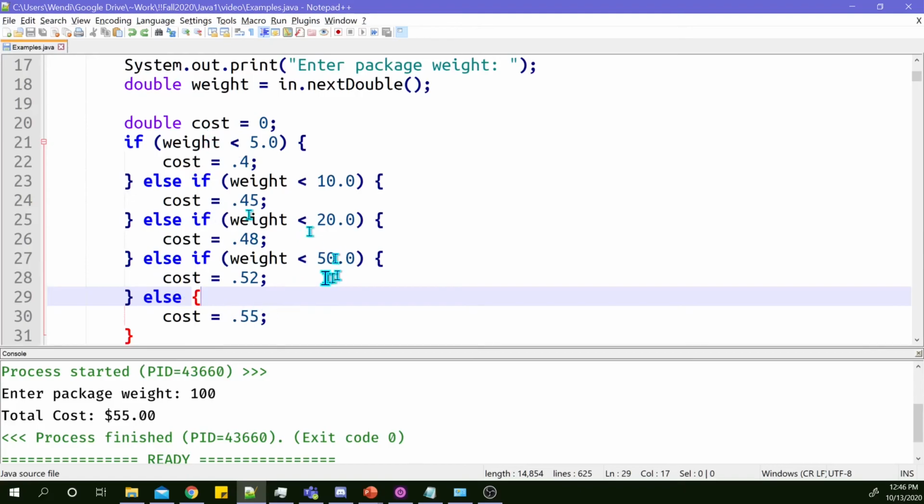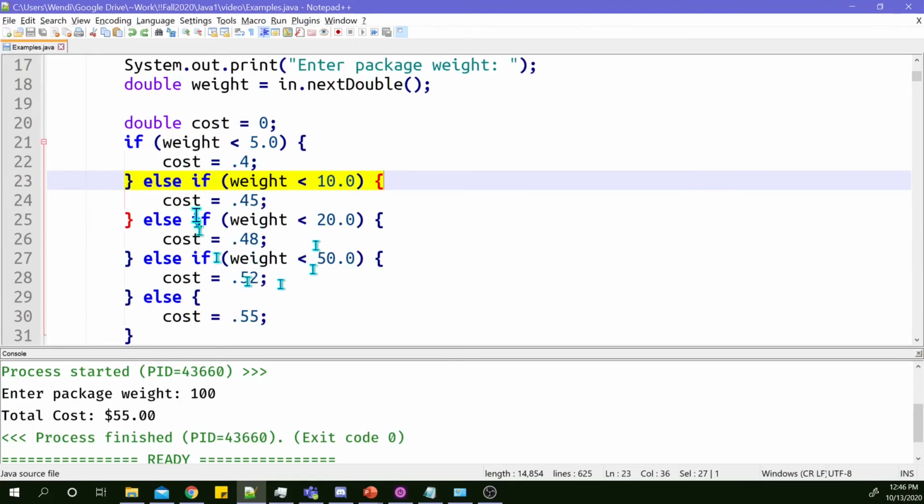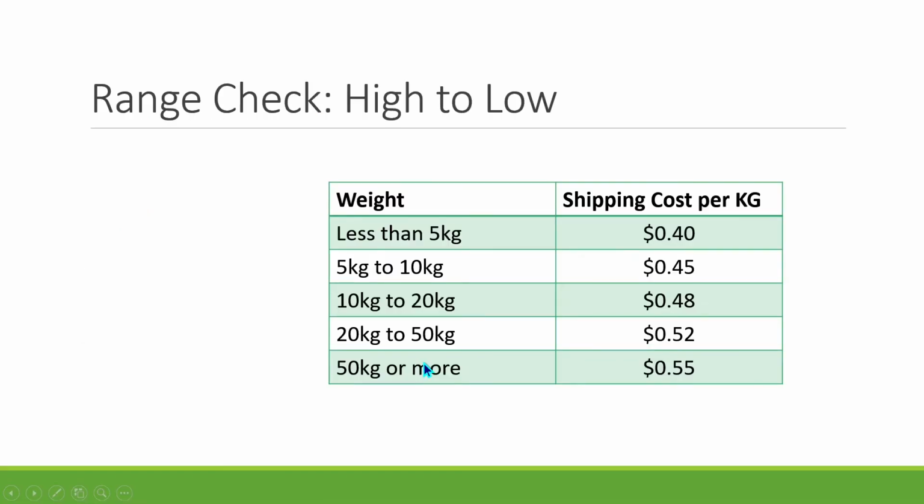If I did it the other way around, for example, if I put the higher ones up here and had the lowest ones at the bottom, then I would find the true one pretty quickly, and I would have fewer ifs and else ifs to evaluate. So you may choose to go from low to high or high to low if you happen to know that one might be more efficient than the other.